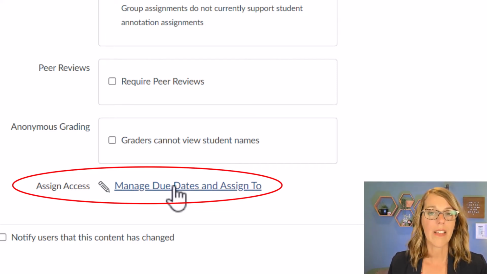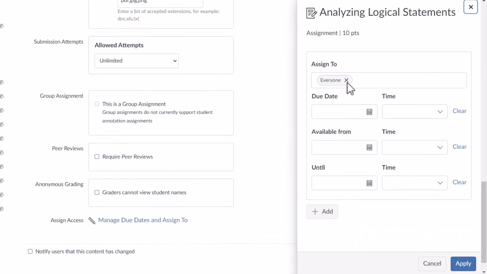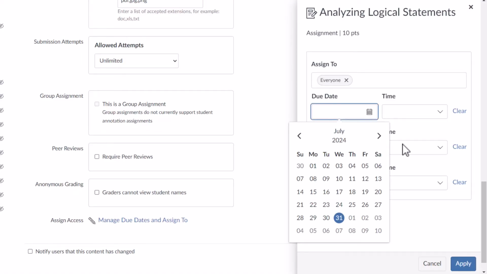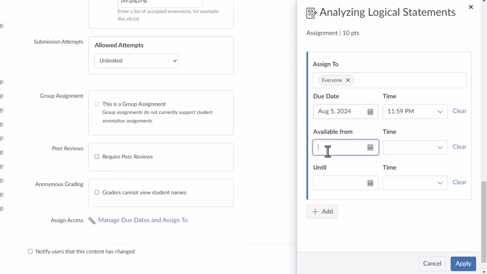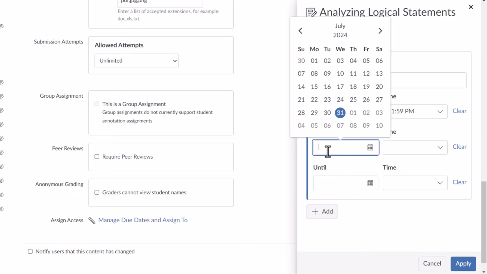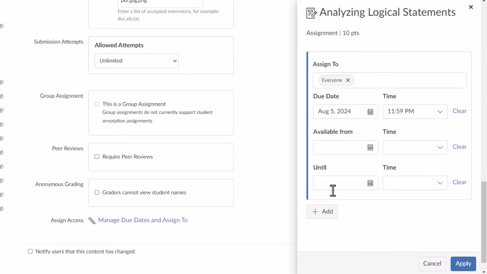So I'm going to click on that to bring up my due dates. So the default is to assign to your entire class, like makes sense, right? And I'm going to say that this is due on August 5th. You can do an available from date. So if you don't want students to see it before a certain time, you can do that. I usually leave this one blank.